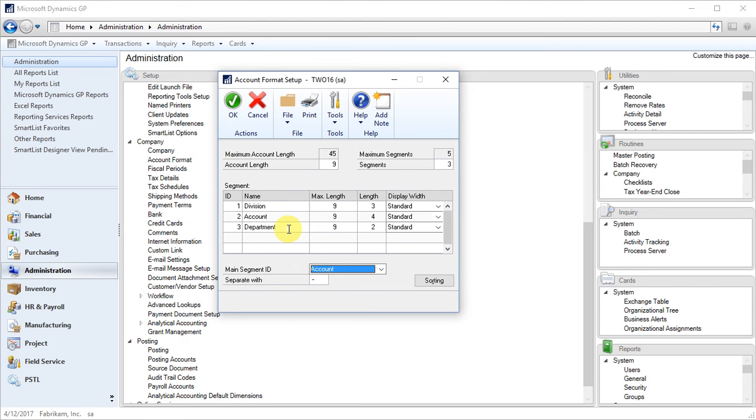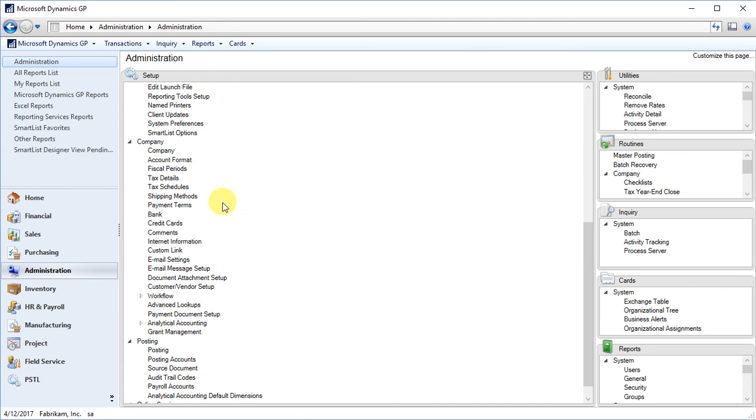So you can see your GL chart of accounts might be different from sample company. You might have a different number of segments. They might have a different length, also different names. So I might not necessarily want to use department. This might actually be location. So I'm going to go ahead and say OK, and that is our account format.